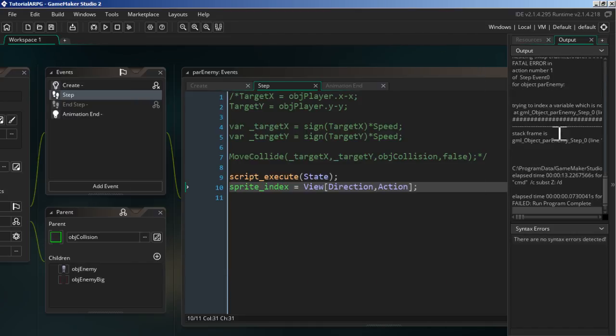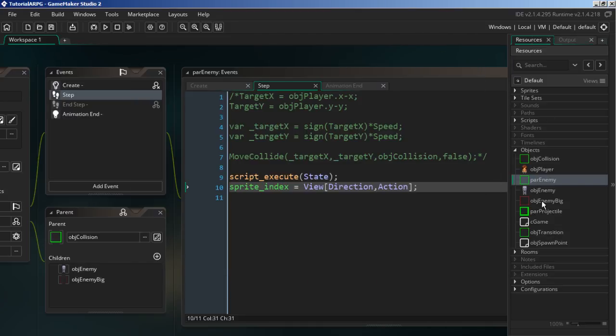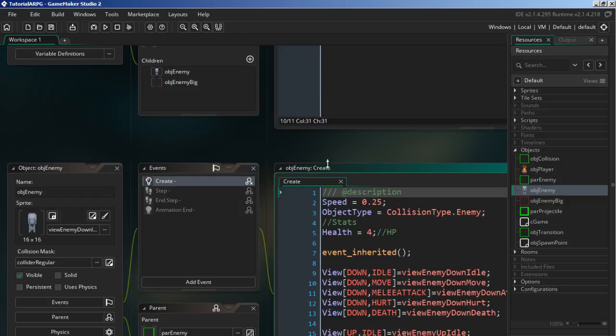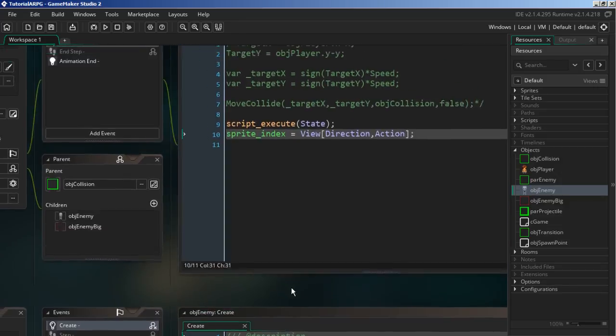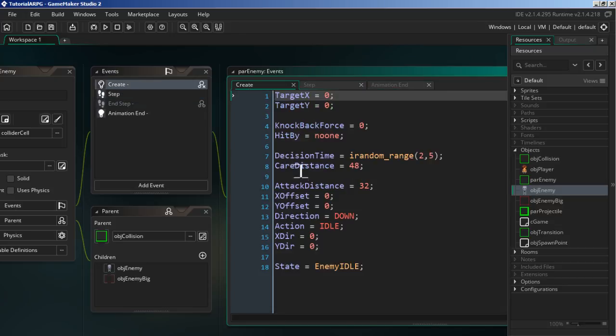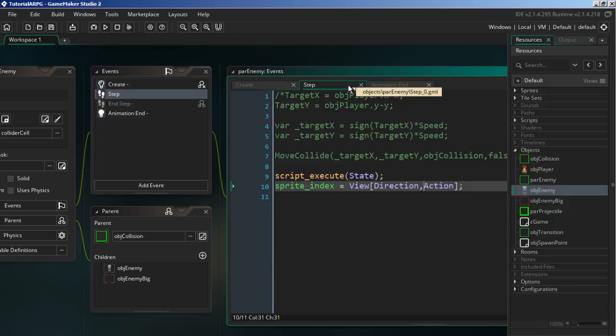Oh, I have a feeling that my... No, that looks right. Down and idle, direction action. It's down and idle. Could it be that my direction and action sprite index? Is it sprite index or is it image index?